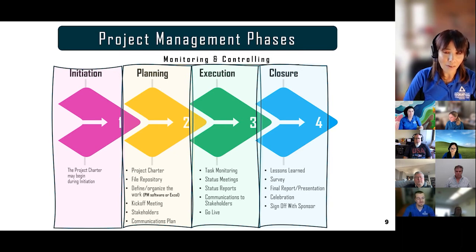Having a kickoff meeting to tell everyone what the project is and getting everyone on the same page before the work begins. Figuring out who your stakeholders are and really identifying how you're going to start working with them and forming your ideas around how you'll be communicating throughout the project. All of that should happen in planning.